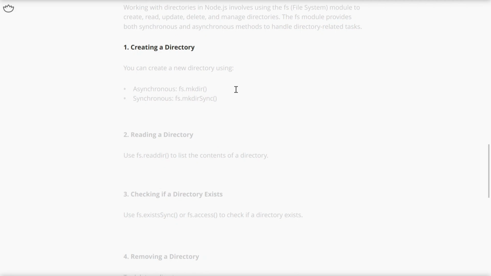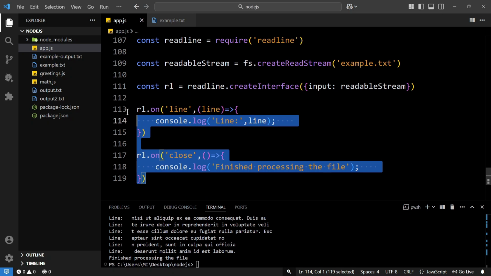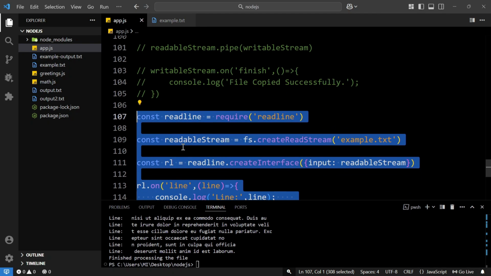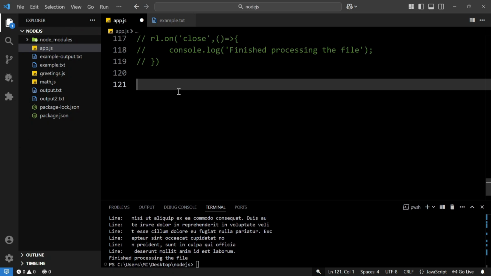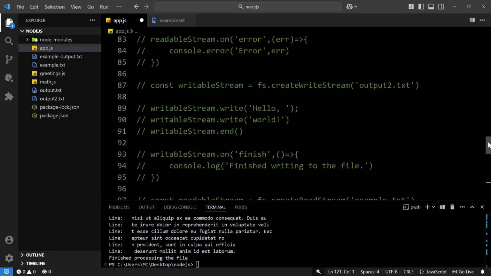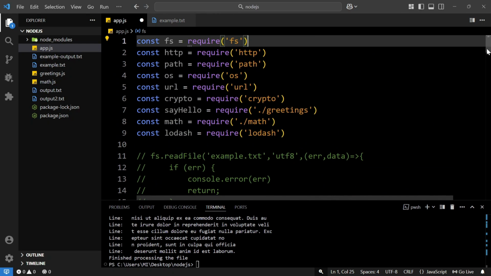So here you can see we have two methods to create a folder in Node.js. The first one is the asynchronous method, that is mkdir, and the second is the synchronous method, that is mkdirSync. We will see both methods and create folders using them. For that, we will come back to the VS Code editor and here we will comment this code. To create the folder, first we need the file system module that is already imported, as you can see in line 1.